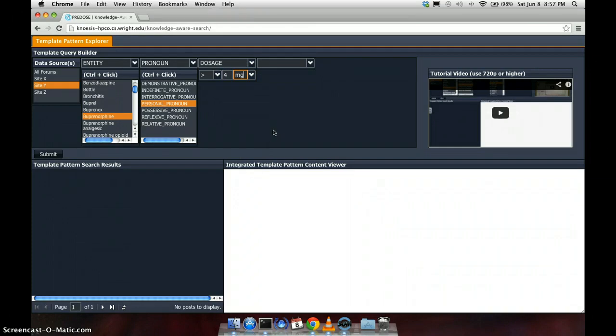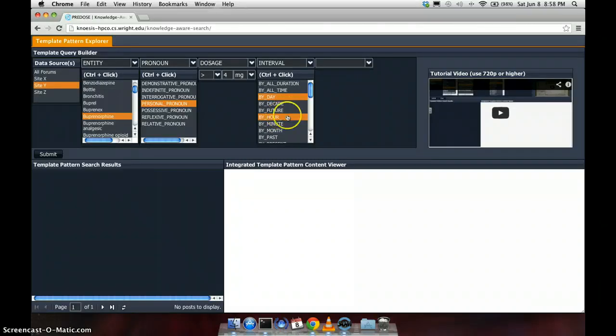Finally, we will select the template class interval, and since we are interested in daily dosage, we will select both by day and by hour. To select by hour, we will press and hold the control key and then click that item once highlighted. Then we will click submit.